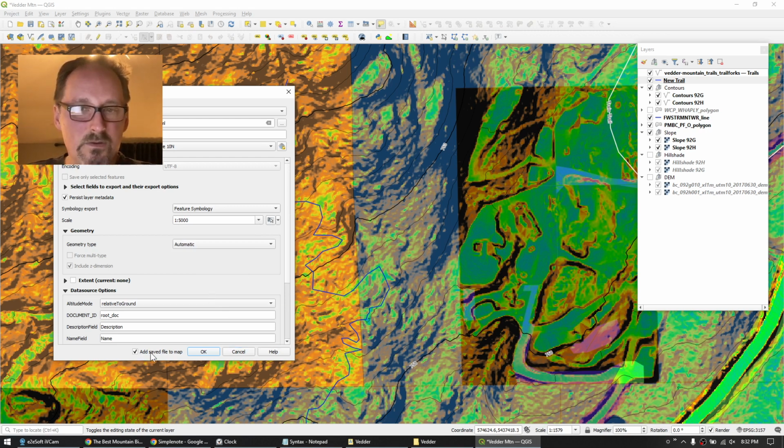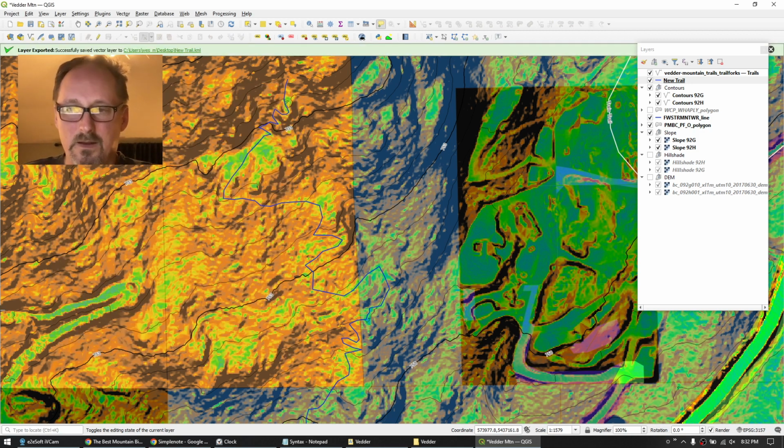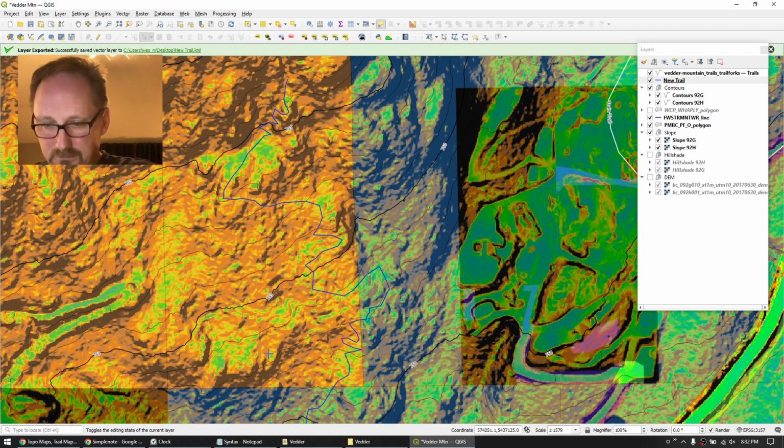Do not add this new exported layer. You already got it. There's no need to add it to your QGIS map. So just go ahead and hit OK. So now what we're going to do is show how we can bring this into Gaia and import it so that you can go and recon it.